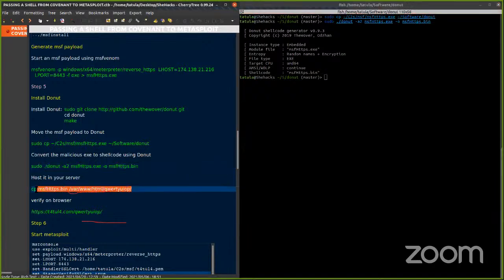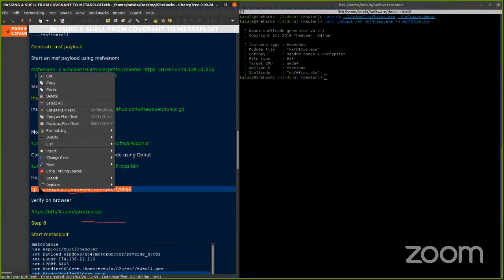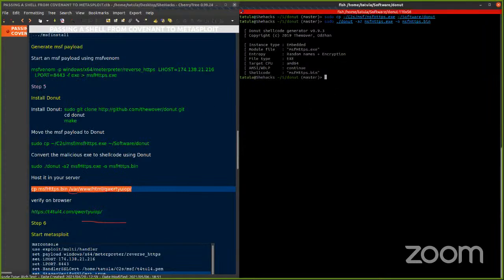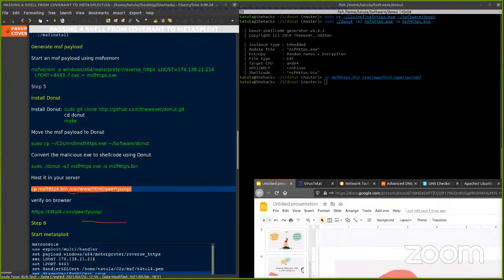Later, we are now going to host our bin file on our payload server. My VPS also acts as a payload server. I am going to explain why we need to upload it or host it in a payload server. So we can go back to our slides.